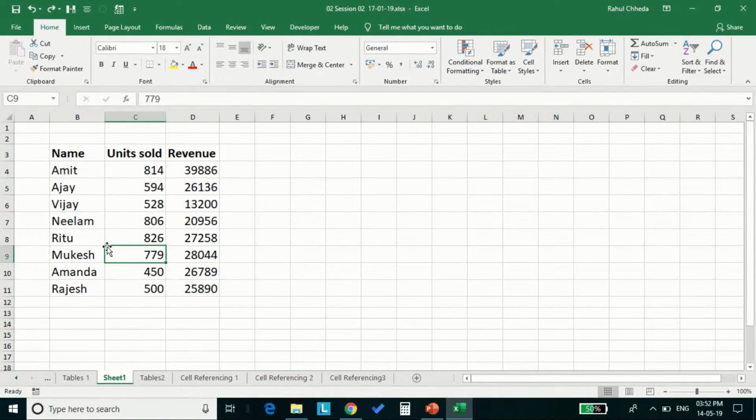My name is Rahul. I'm going to show you how to convert this data range into a table in Excel. So we have this small data range which has column titles as names, units sold and revenue.